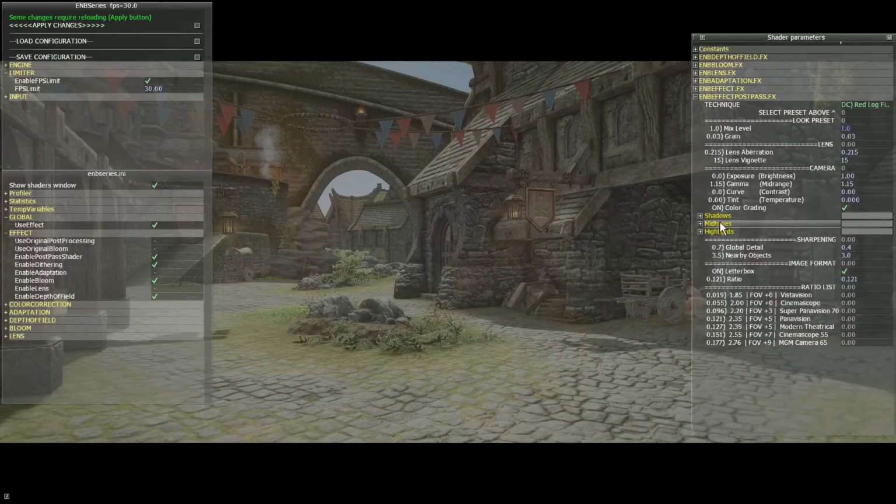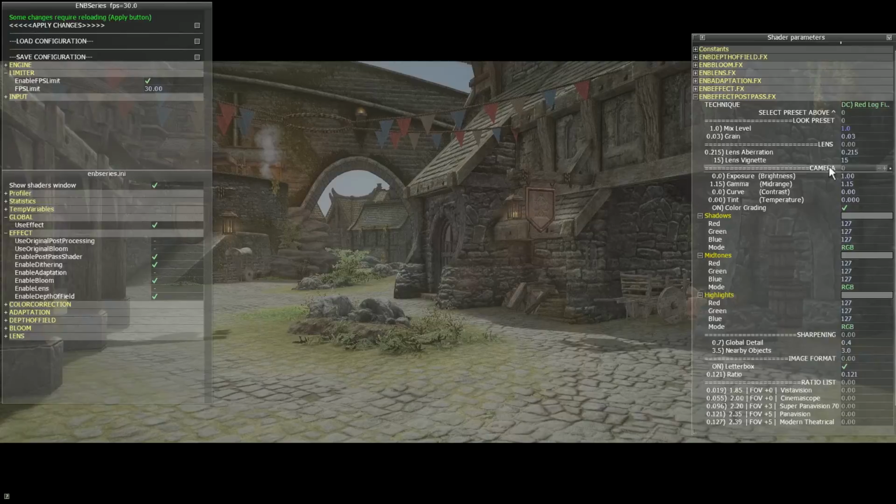Okay, so how this works, you've got shadows, midtones, and highlights control. You can push a different color into the shadows, or a different color into the mid-range of the image, and a different color to the brightest parts. The first thing you should do is understand what RGB and HLS mean. RGB stands for red, green, and blue. HLS stands for hue, lightness, and saturation.